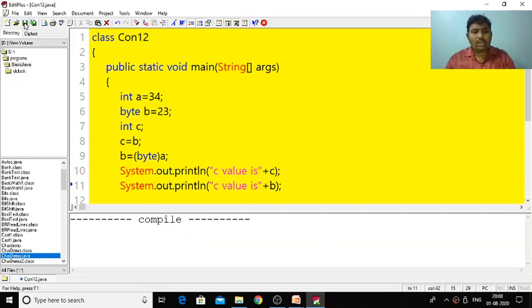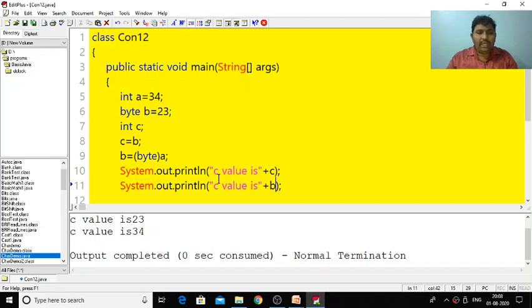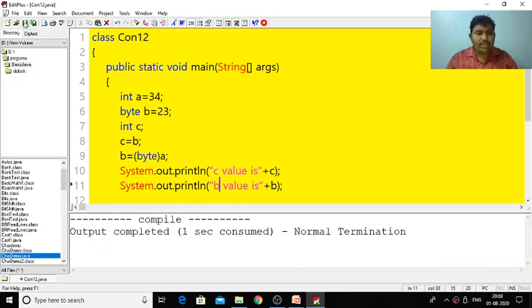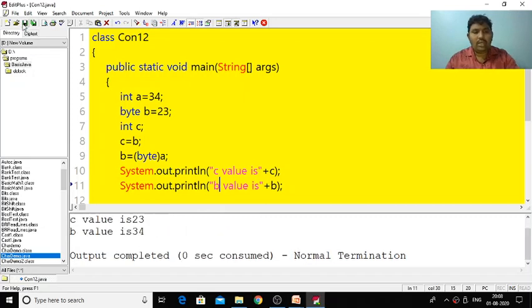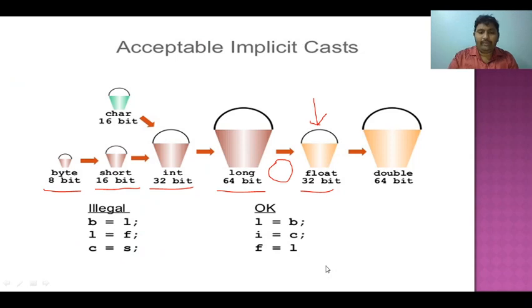No issue. Now I compiled. Now it is clearly printing C value is 23, and here B, again I compile. So B value is automatically shown as 34. B value 34. So how we can store the integer value into byte is by performing a conversion called widening conversion. So let us see the next topic.